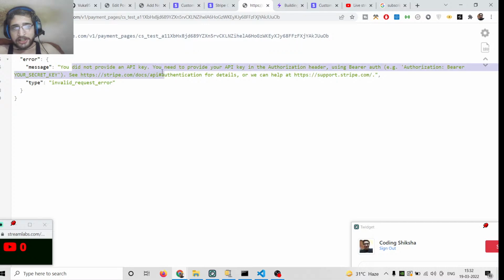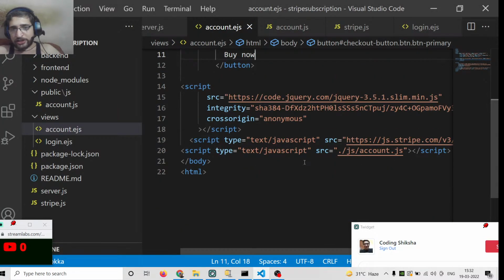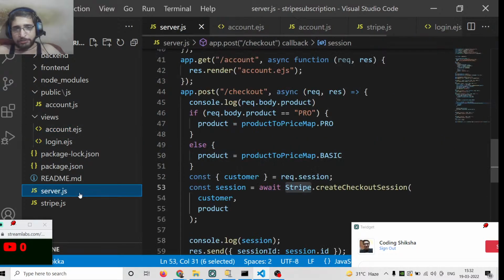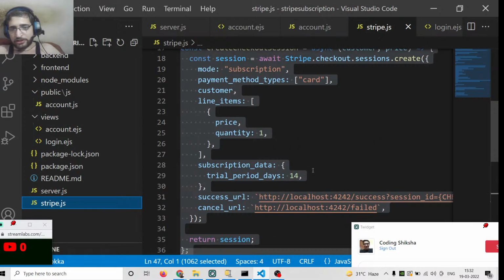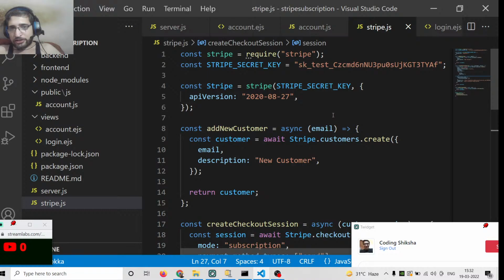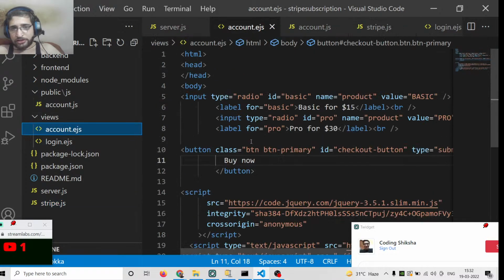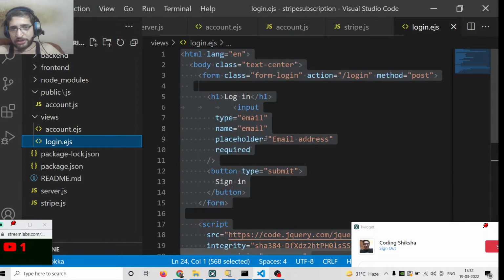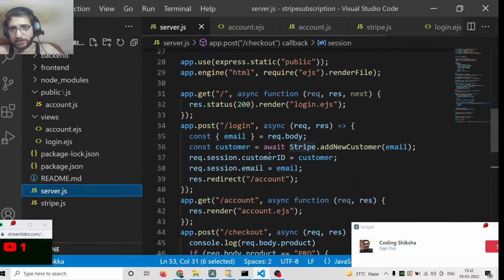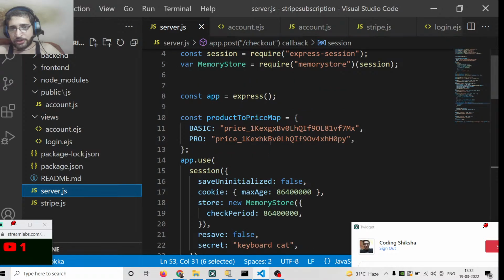You did not provide an API key. You do need to provide the authorization bearer. So in the source code that we are writing here, we do need to provide the API key for this. If you see here in the API key section, this is the application I have written here. So just give me some time. Let me rectify this and show you guys.